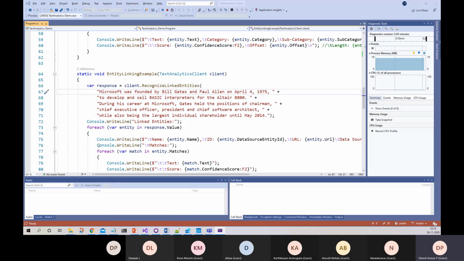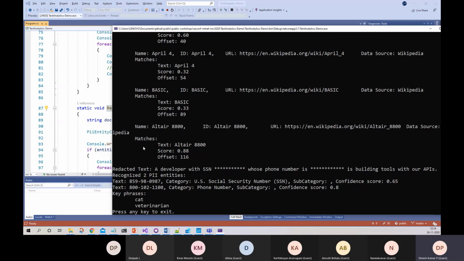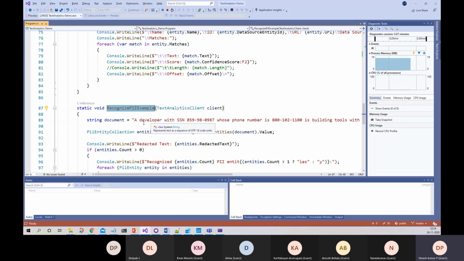And what else? Next thing. Recognize PII sample. So this is nothing but what is the text given? A developer SSN. Okay, this will find out the secure information out of those text, right?